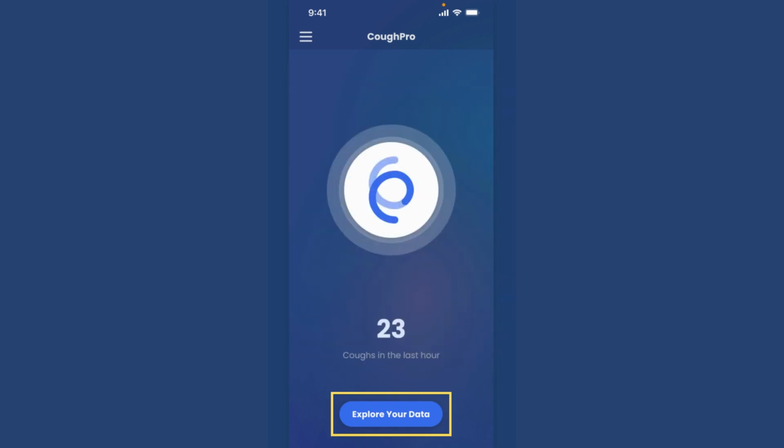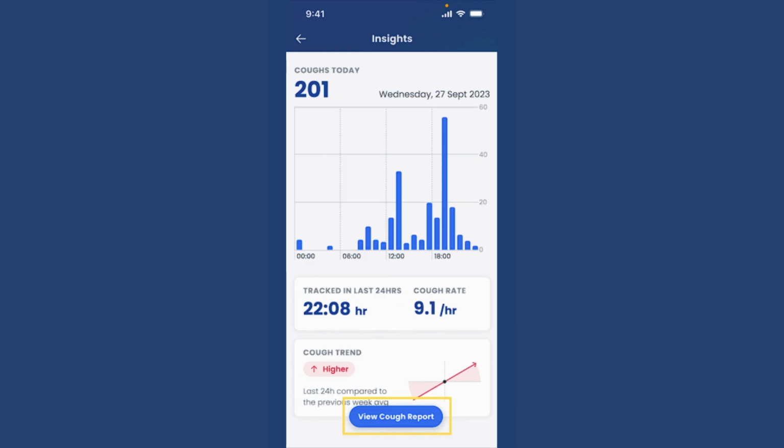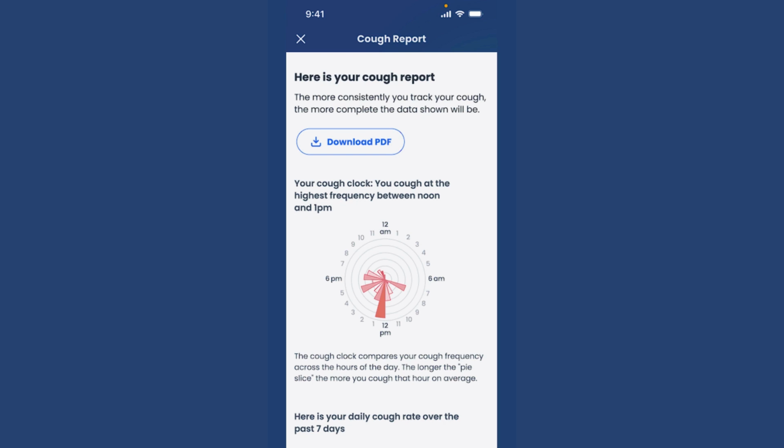To access the cough report, simply navigate to the main screen of the app and click on the Explore Your Data button. From there, select the cough report widget located at the bottom of the screen. The cough report widget provides you with 4 key measures of your cough patterns.